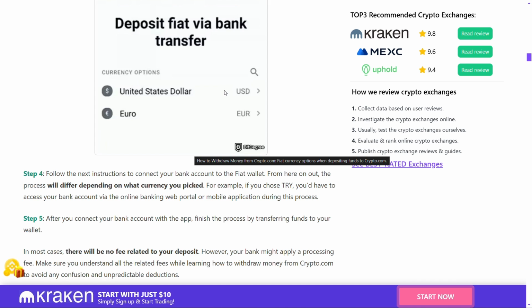As your bank account would be connected with the app, you will simply be given the option to choose how many funds you want to send, and from there you will confirm the transfer and you will withdraw money from crypto.com to your bank account.